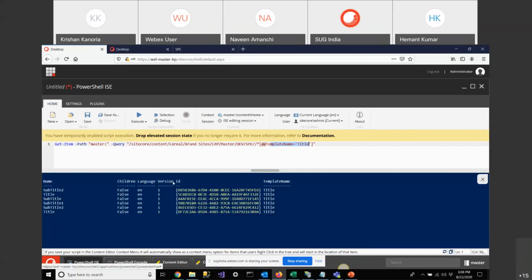So this is about Get-Item. Like this, we have so many syntaxes. You can make any combination. Next is Get-ChildItem. For child item also, I'll give a path like this, and I can give my path master. Suppose I want to use the master database, and here I'll provide the path.